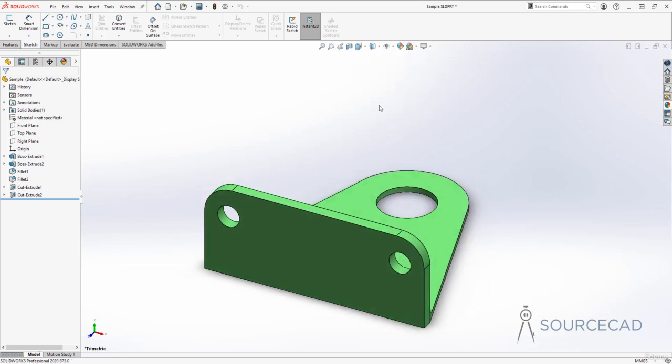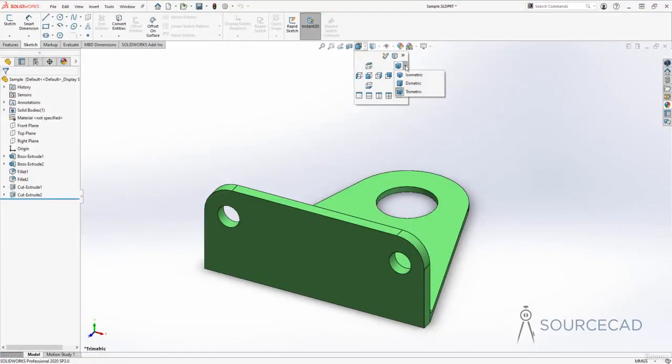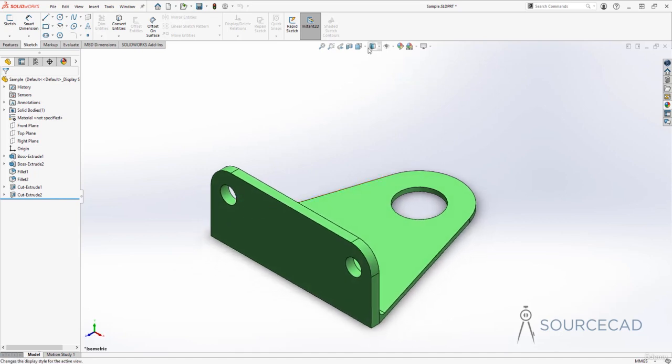Now in this case, you may not find big difference between any of these views, and that's why I've added this illustration to explain the differences between isometric, dimetric, and trimetric views. So once again, let's go back to this, and I'll maybe switch to isometric, and I'll keep it isometric view.